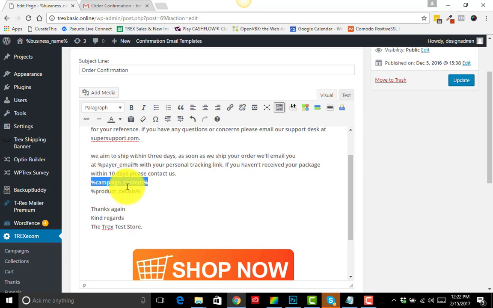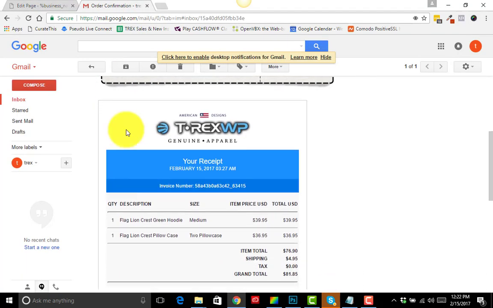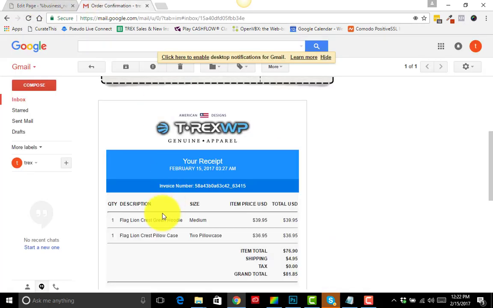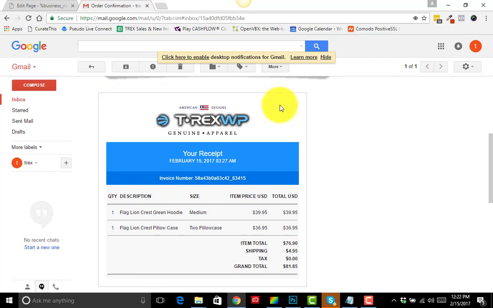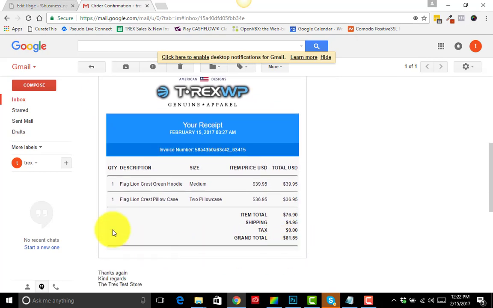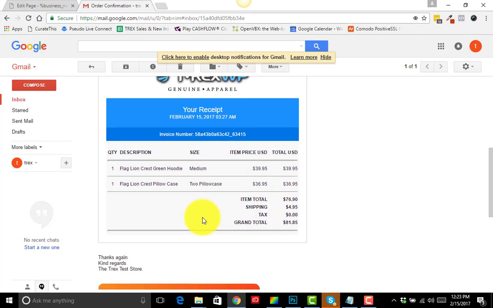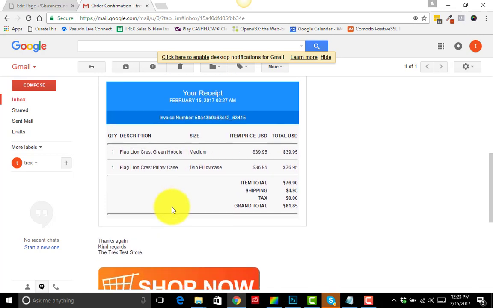Okay, but that's from that shortcode, the campaign content. And then scrolling down, we've got, I've forgotten, the product details shortcode, which has made this here, which is this invoice. So it's put their details on there and the prices and everything, and their invoice number there as well. So that's their receipt or their invoice.